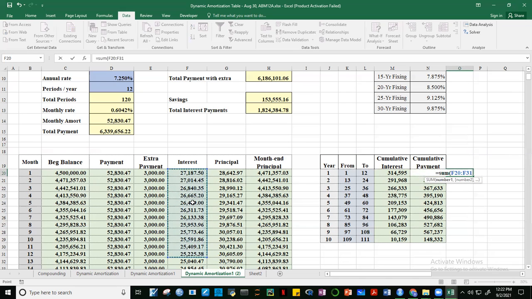Okay, yan. Ito yung binayad natin sa interest. F20 up to F31. Okay? Yan, 314,595. So na-add nga niya. Magkano yung in-add na interest for year 1? Tapos magkano yung in-add na interest for the principal? Okay, 355,370.